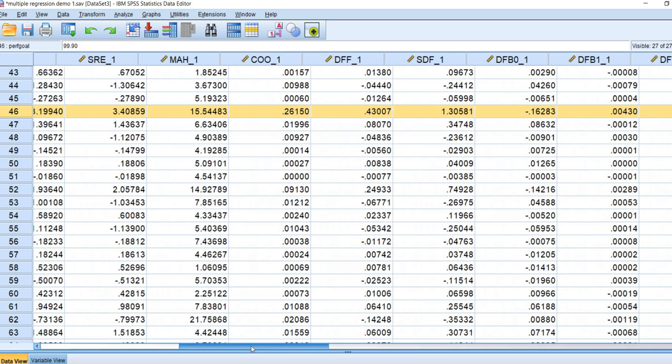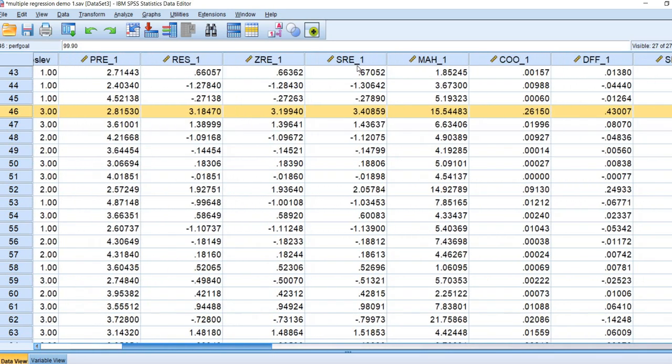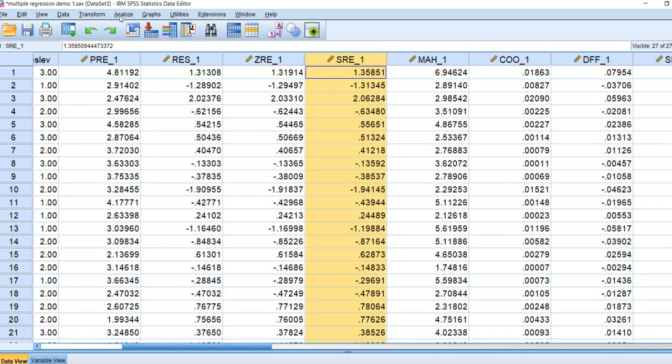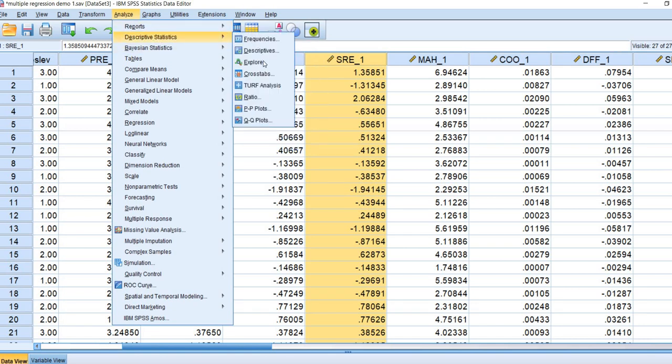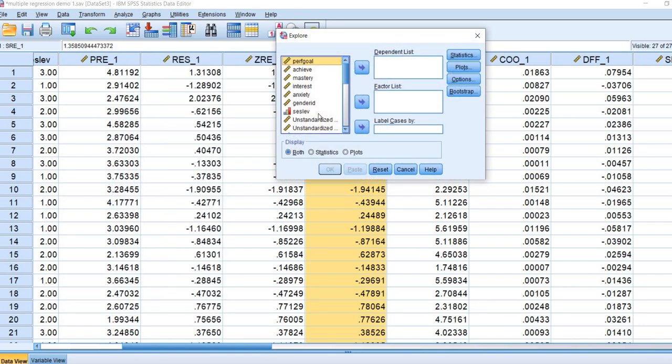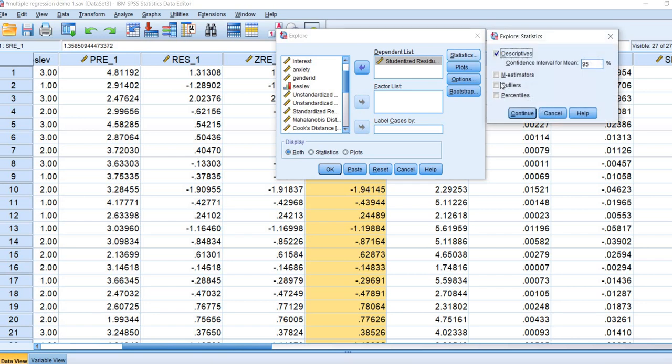So if you don't want to have to do that, another option is to go into Analyze, Descriptives, Explore. We'll put studentized residual in the dependent list, and if we click on statistics, we can ask for outliers. By the way, just because you select this as outliers doesn't mean that everything that shows up are outliers. It's going to show up as extreme values, and just because you have an extreme value doesn't necessarily make it an outlier.